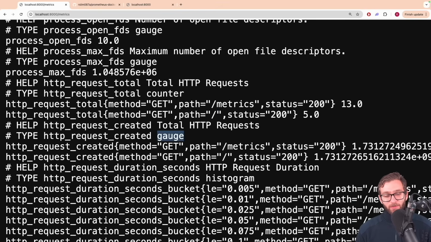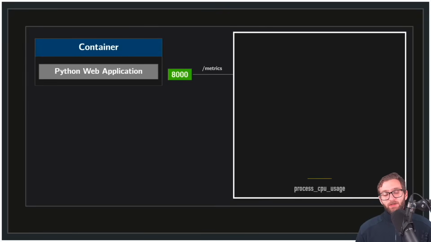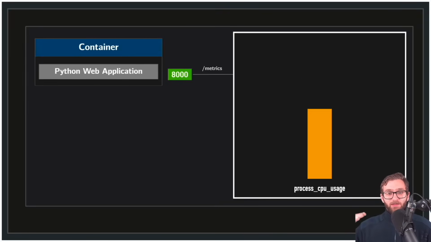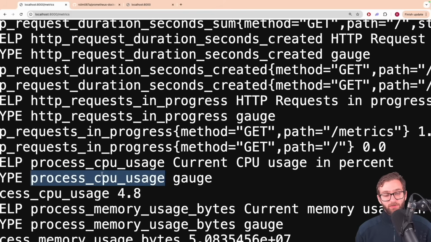The second metric type that is very common is the gauge metric, and a gauge metric is one that goes up and down very frequently. One such metric that is most common is the CPU usage, because CPU usage, as you all know, goes up and down depending on the amount of workload, depending on the amount of traffic that the application needs to handle.